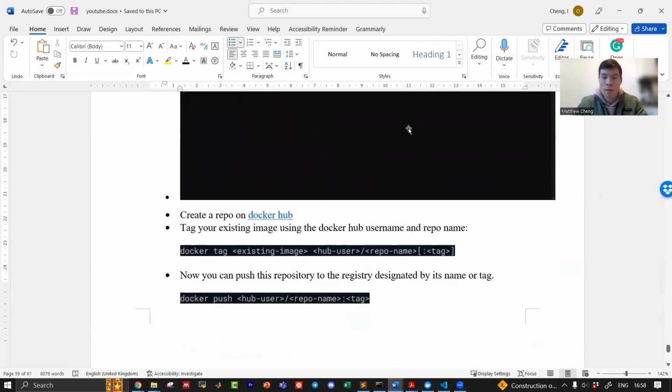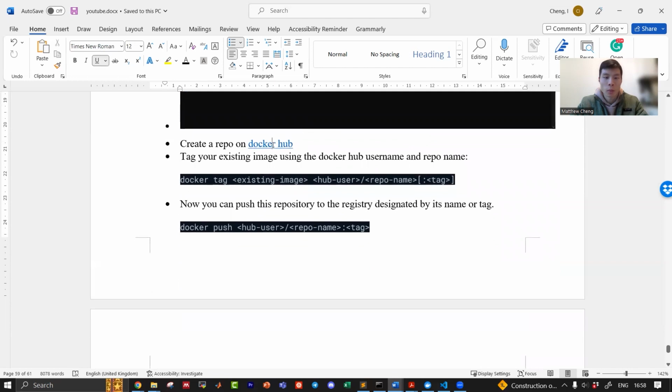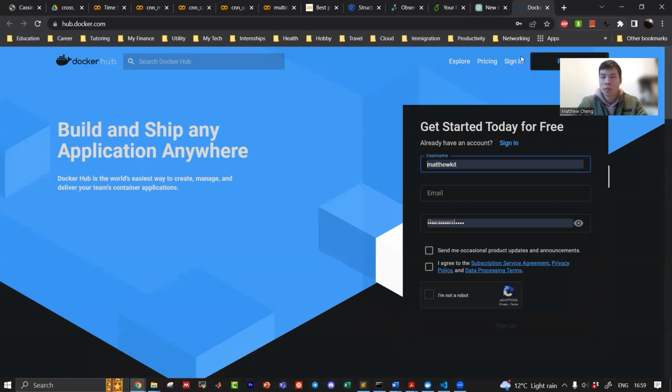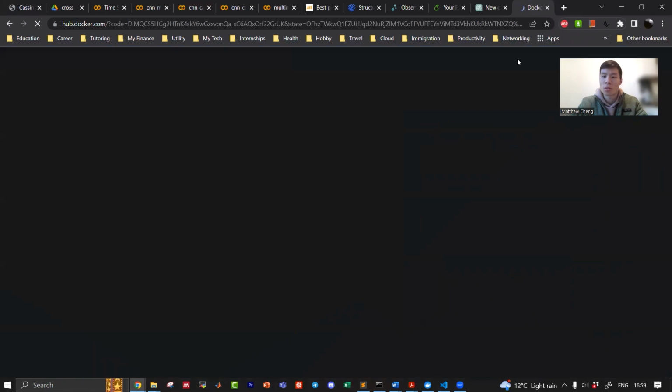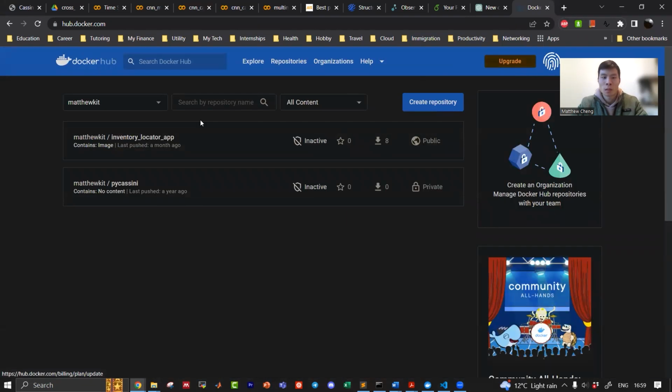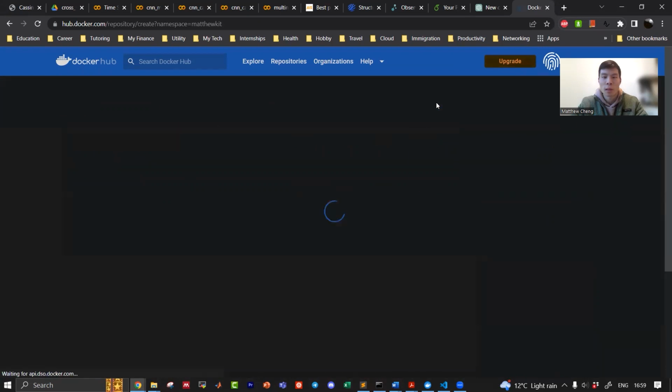So assuming everything is working, we will now create a repository on Docker Hub. So let's go to Docker Hub. Let's sign in. I already have an account. If you don't, you can register for one. And here you can see I already have two repositories. Let me make a new one.